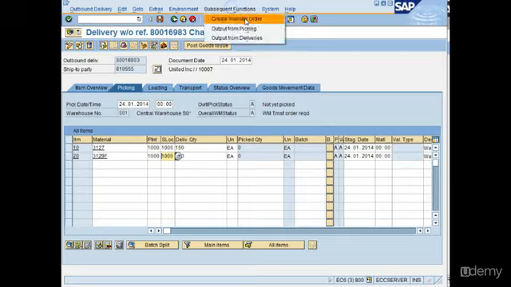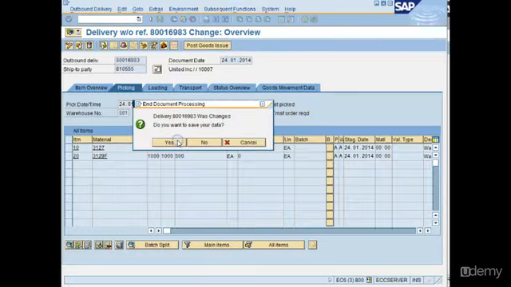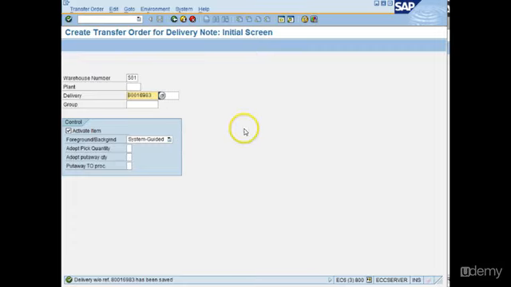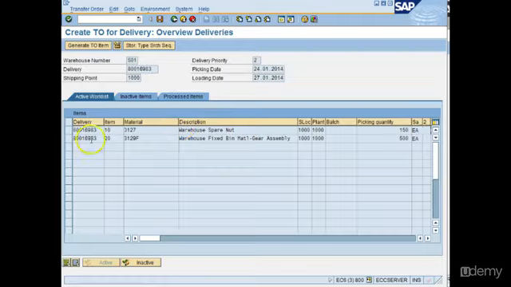And let us go and create the transfer order. In case you have to create a transfer order separately in a separate transaction, we can do so in transaction LT03. So right now, it is not yet picked, and let us go and pick. So we have two line items in the delivery which come up in the transfer order as well.